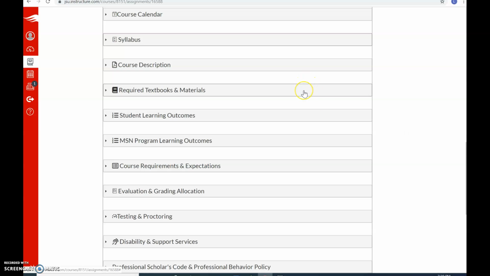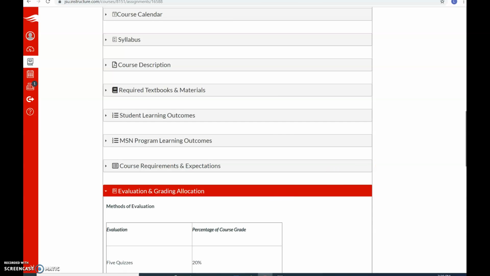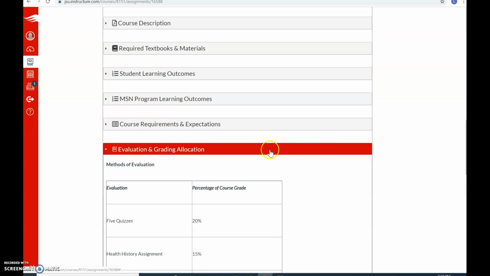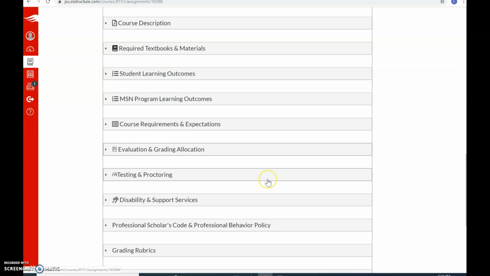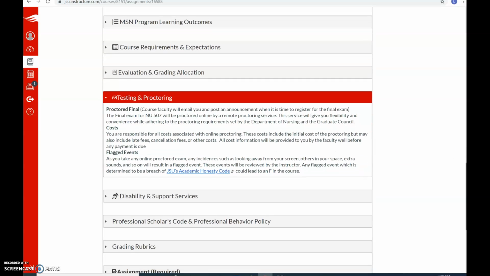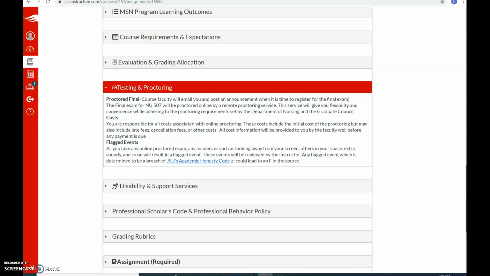Your textbooks are here. Your evaluation and grading allocation, that's going to tell you how your grades are broken down for this particular course. This particular course also has a comprehensive final exam that is proctored. Your information is here. More information will be coming to you this semester about the product that you will use and how you'll go about doing that. So you shouldn't know that at this time, and that is okay because we will let you know.